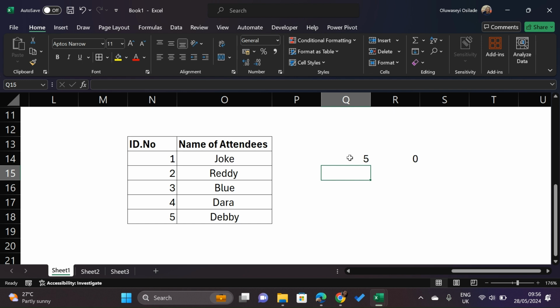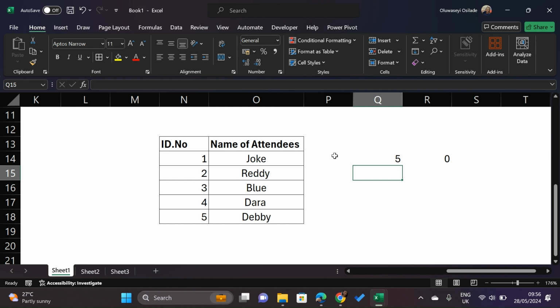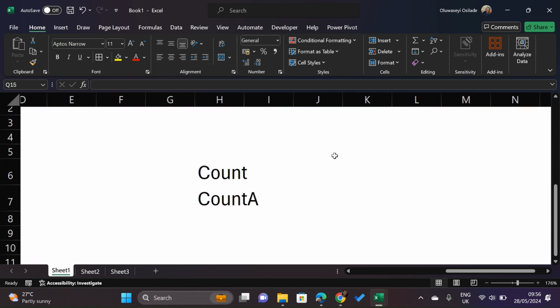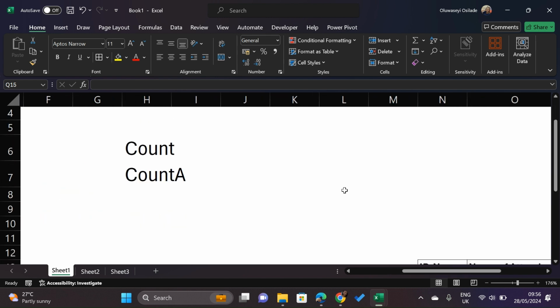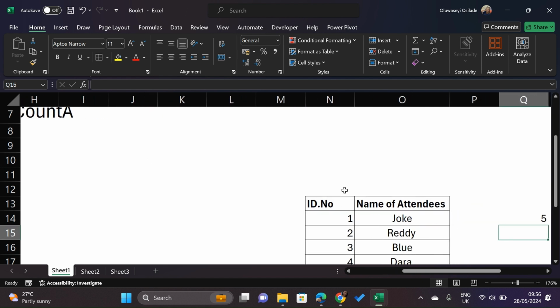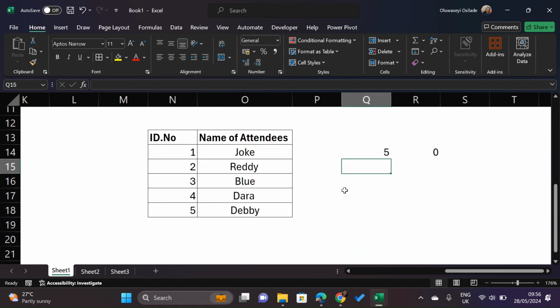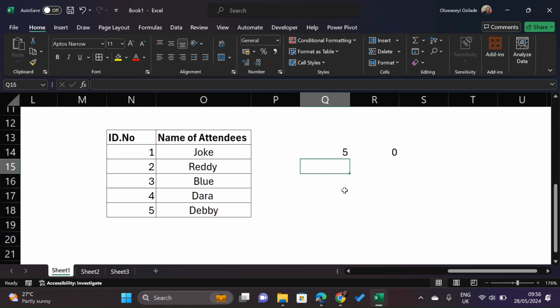Now, the reason why it's giving me 0 and not 5 is because the count formula cannot count categories. It can't count text. So let's see what the count A would do for us, because we can use the count A here in place of the count when we want to count a text.